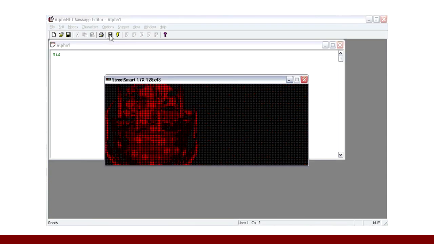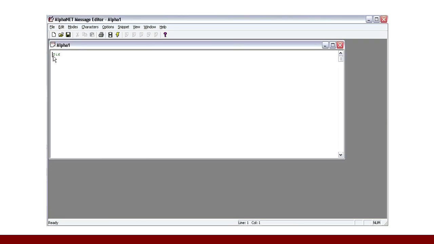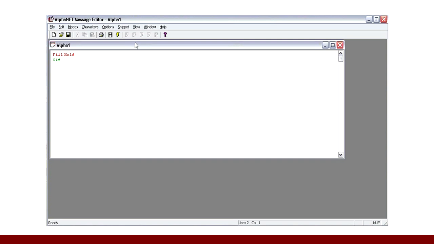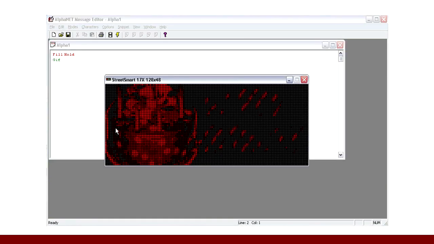Now what you'll notice going on here is the fact that the sign is taking over and putting in random modes again. This is a gotcha when creating graphics in messages. You always have to come before the graphic, go mode, hold, and fill. Now our graphic is doing what it's supposed to be doing.